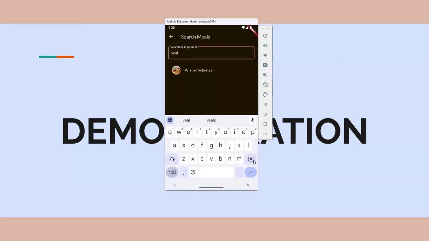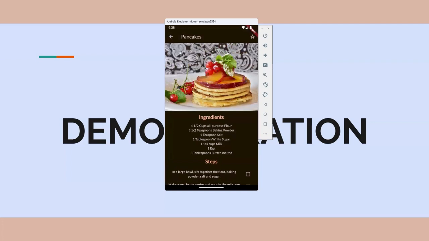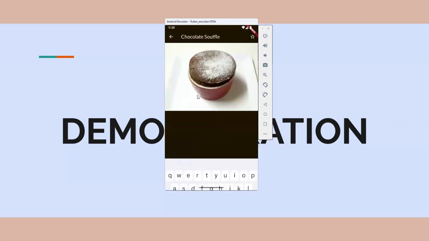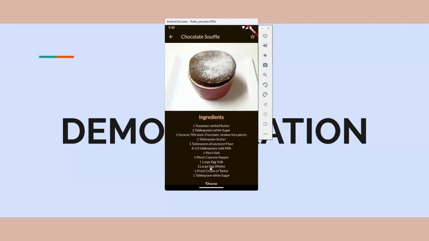Well, let's just say, oh, I have a lot of eggs. Well, if I do egg, because the Wiener Schnitzel, as you saw before, had eggs, I click on the pancakes. The pancakes also require an egg. And the chocolate souffle also requires eggs, egg yolk and egg whites, but egg nonetheless.